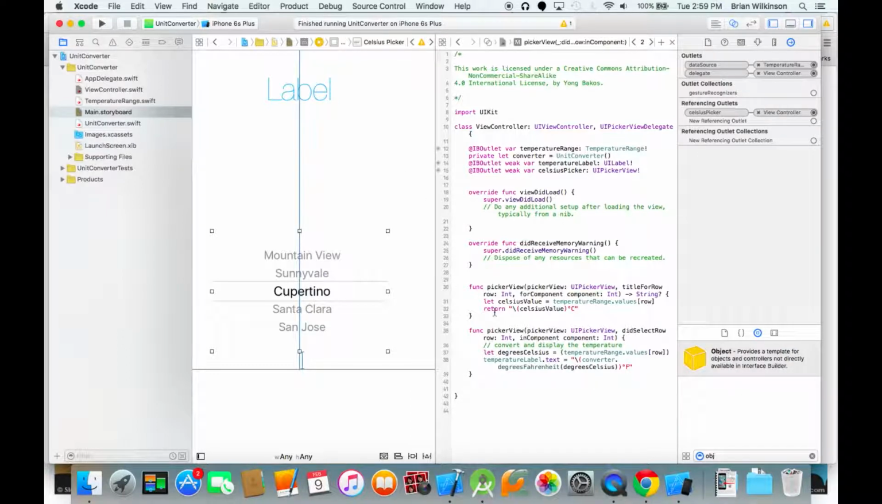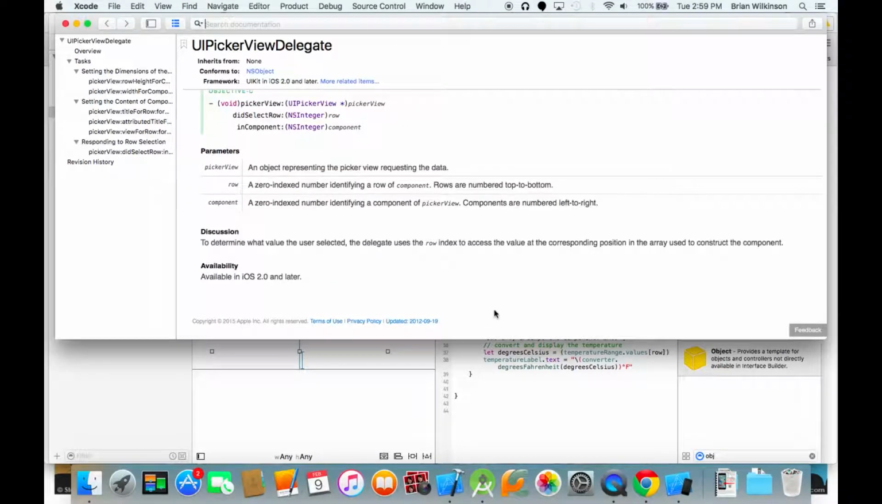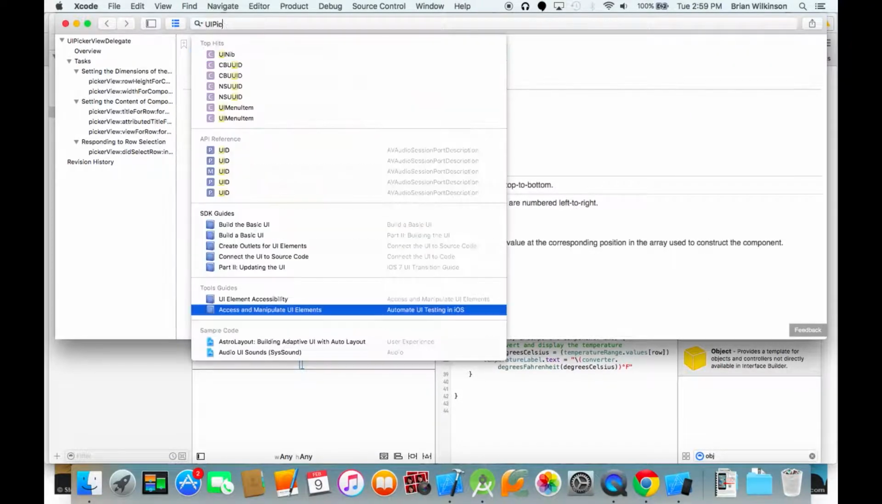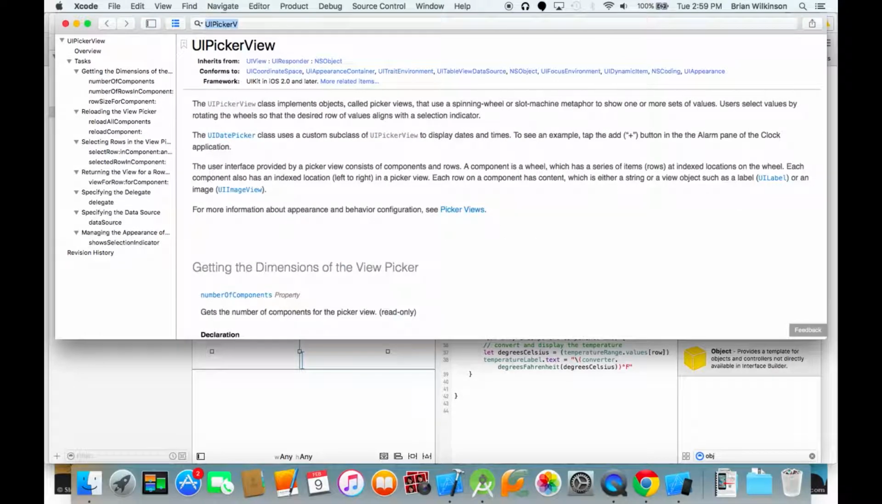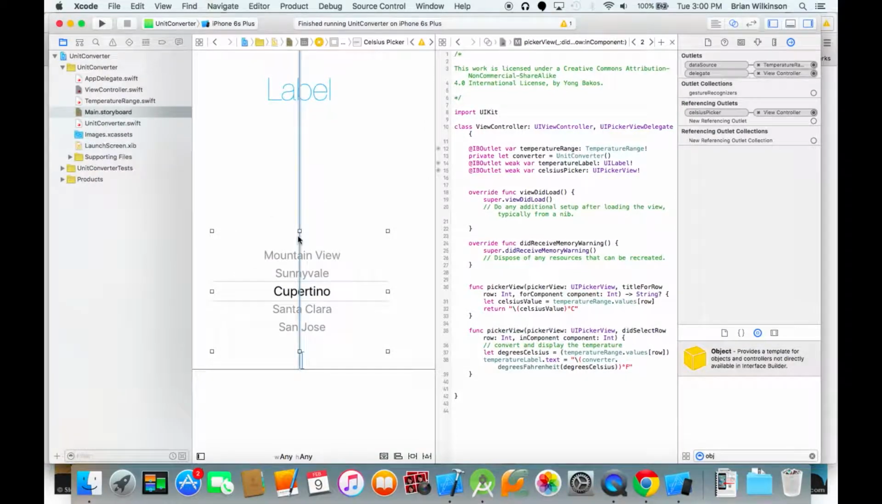So let's look at the documentation about a UI picker view, Shift Command 0, and see if there's anything there that might be interesting. Let's do UI picker view. And if I look through here, I see something called select row. And select row and component might be what we want. So let's see if we can go ahead and implement that functionality.